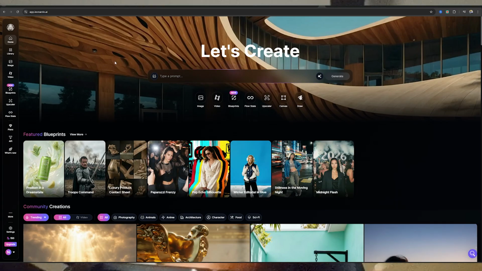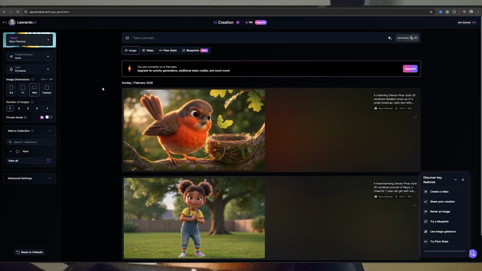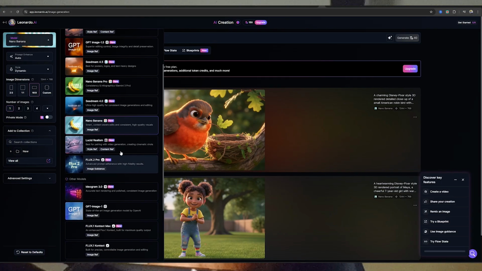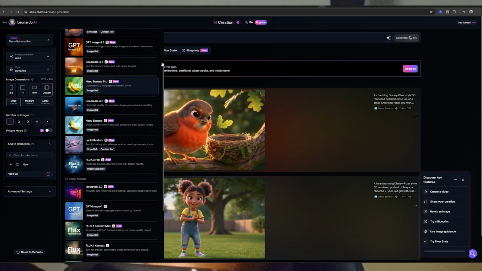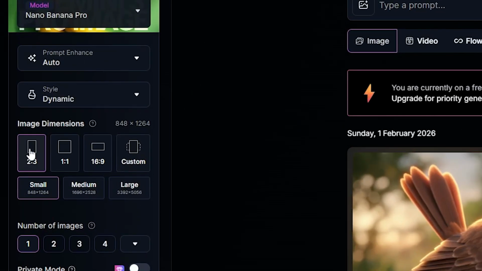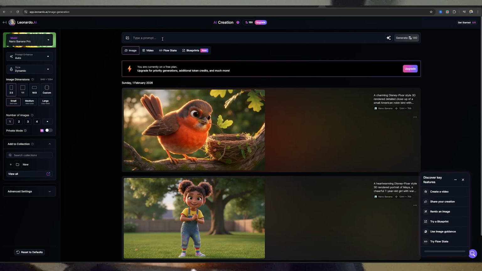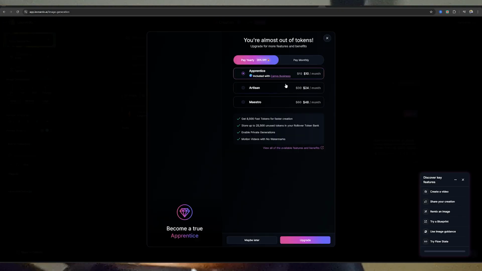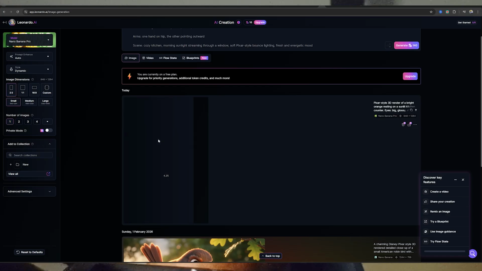If you are going to be using Leonardo AI like me, the next thing you want to do is to click on the image and then come here and select Nano Banana Pro. As you can see here, Nano Banana Pro. So click here to select the Nano Banana Pro model. Make sure you set your aspect ratio to 2:3. The next thing you want to do is to just paste the prompt that you copied from ChatGPT. Click on generate. As you can see, our AI image is generating, so let's wait for the result.